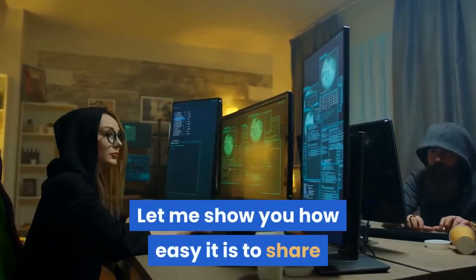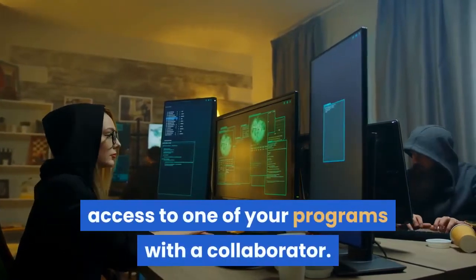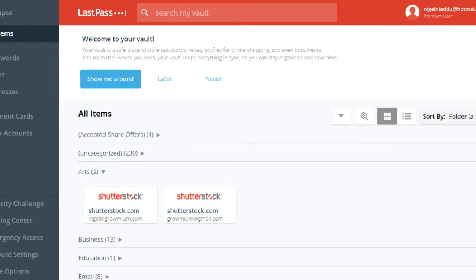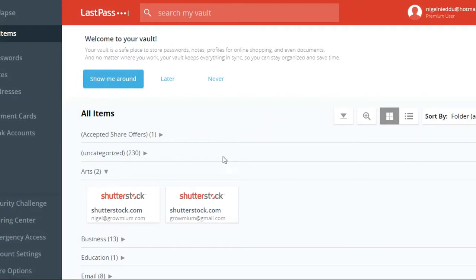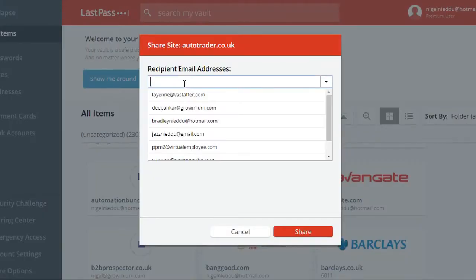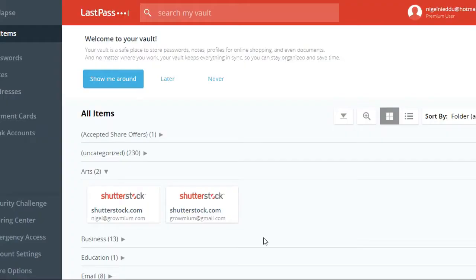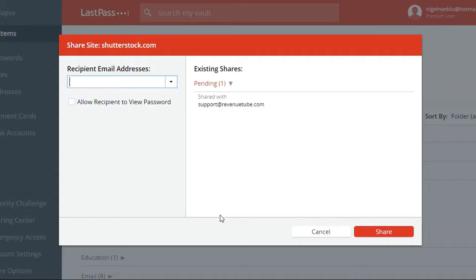Let me show you how easy it is to share access to one of your programs with a collaborator. Okay, once LastPass has opened up, the interface looks like this. Simply choose the app, site or program you want to share with someone. Click on the Share button, which appears in the small toolbar of the app thumbnail as you hover over it. Add the email address of the person you want to share with. Click Share, and voila! And removing that access when the job is complete is as simple as this.